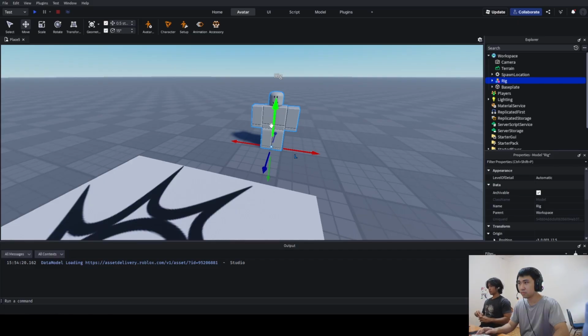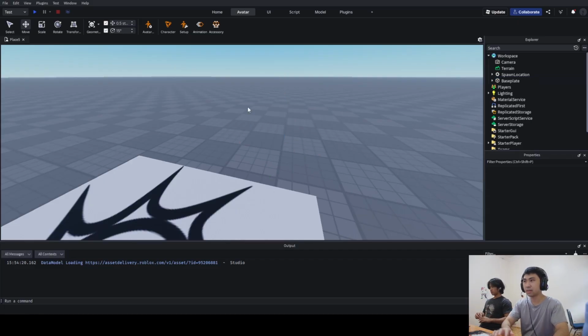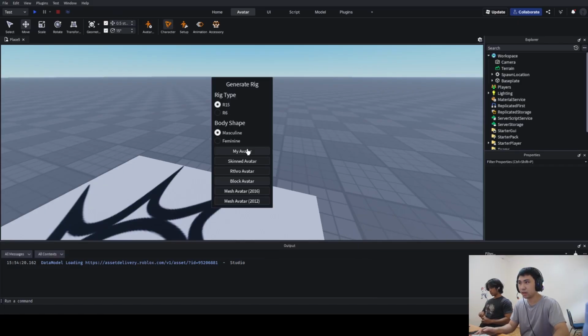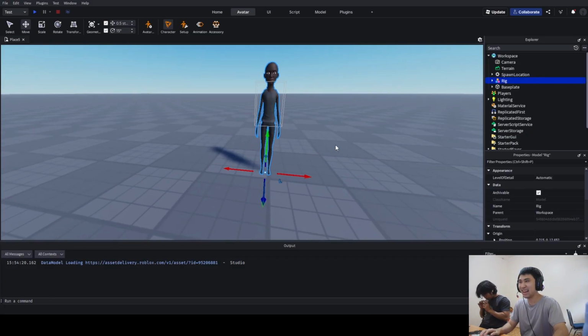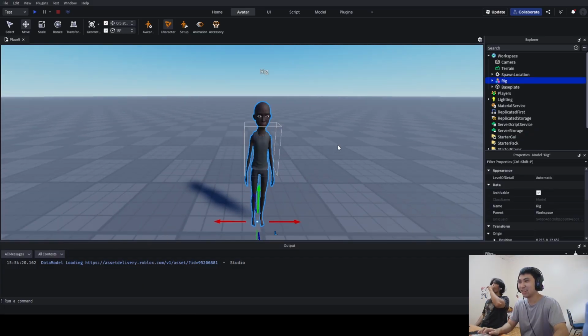So on the top, there should... Yeah, I'm going to mess a lot with this, okay? I want my character. Please give me my character. Yeah, that's what I'm talking about.